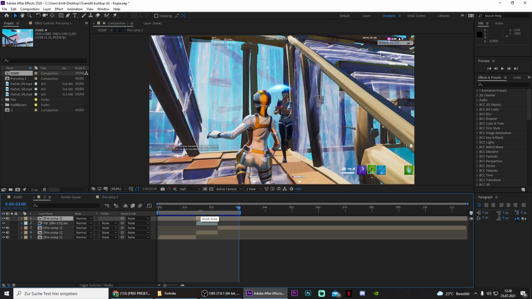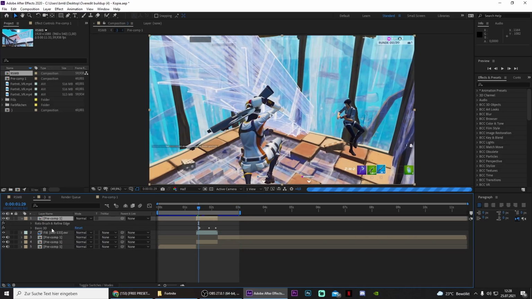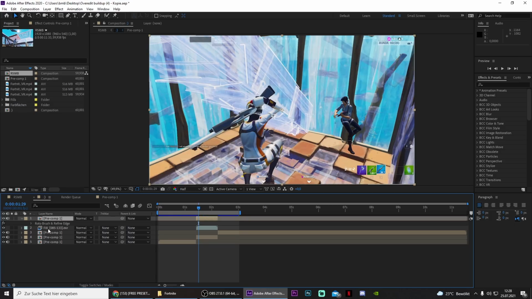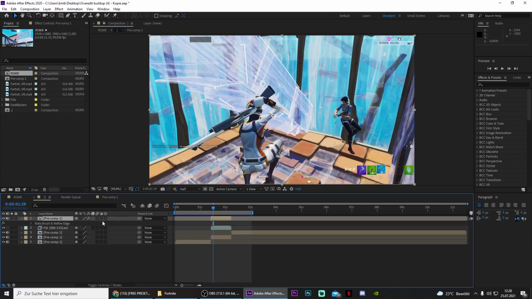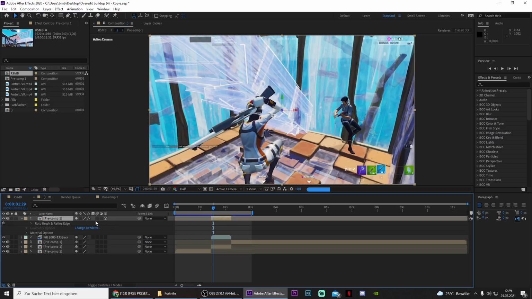Alright, and to create the second effect that you saw in the beginning of this video, just delete the basic 3D effect from the upper layer with the roto brush, and then click on toggle switches and modes if you haven't already, and then this should pop up, and then click on this 3D layer thing right here for the roto brush layer, and then this thing will pop up.